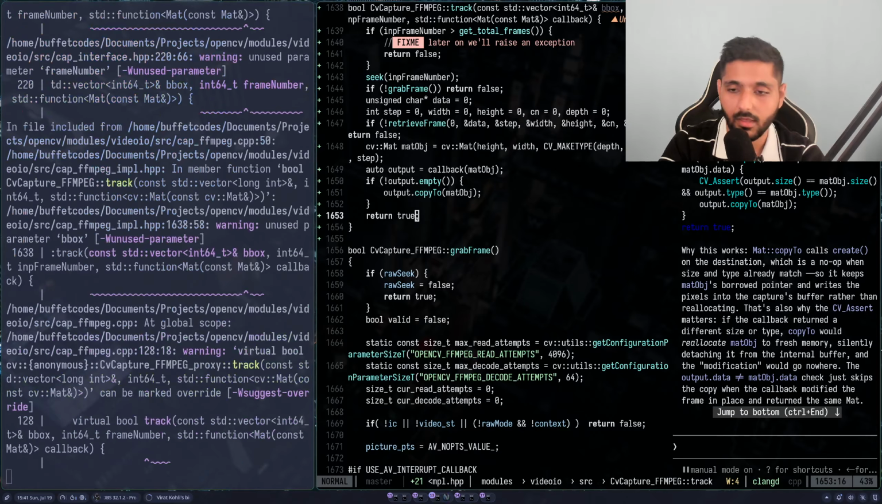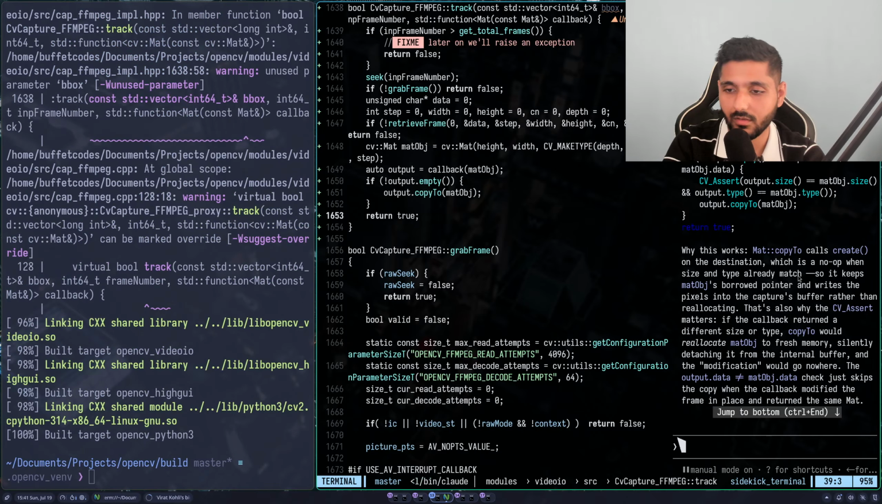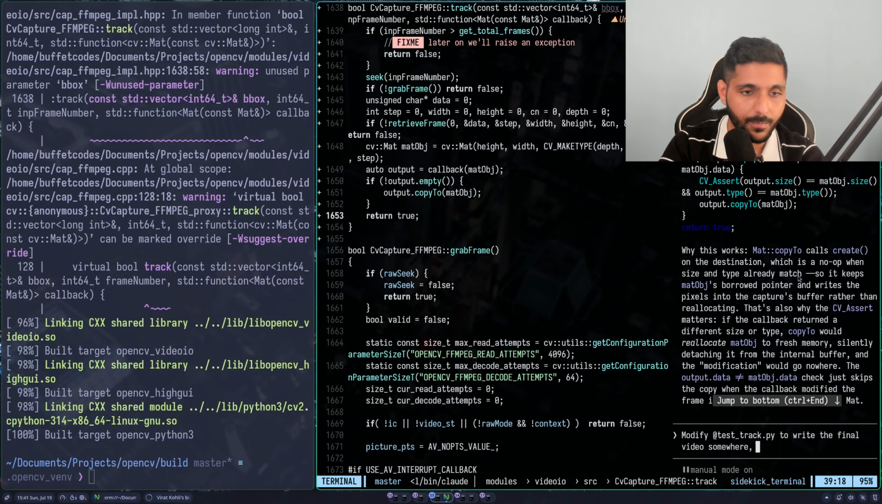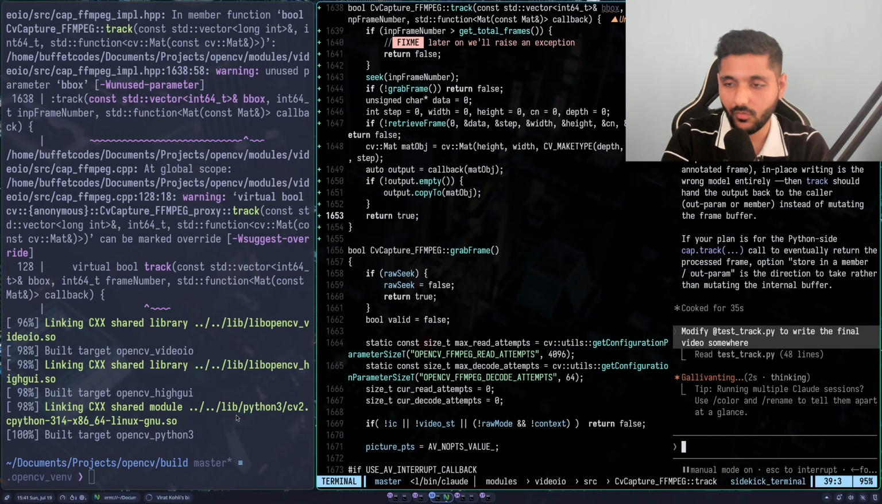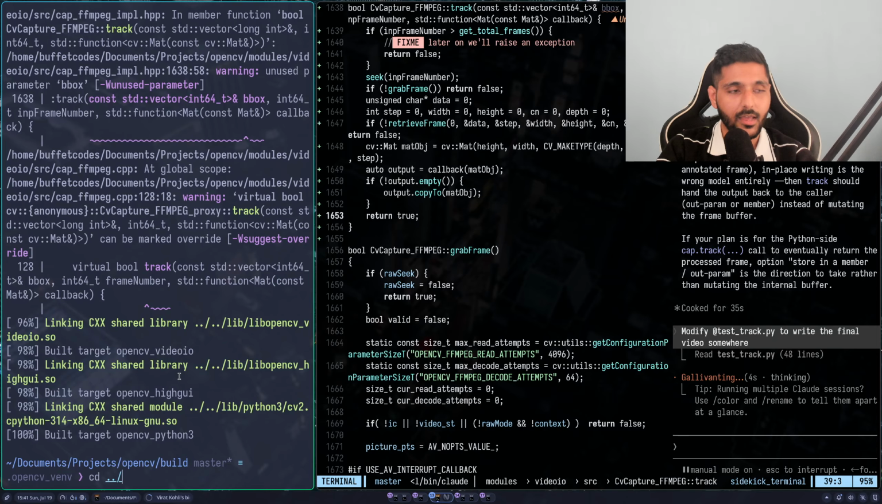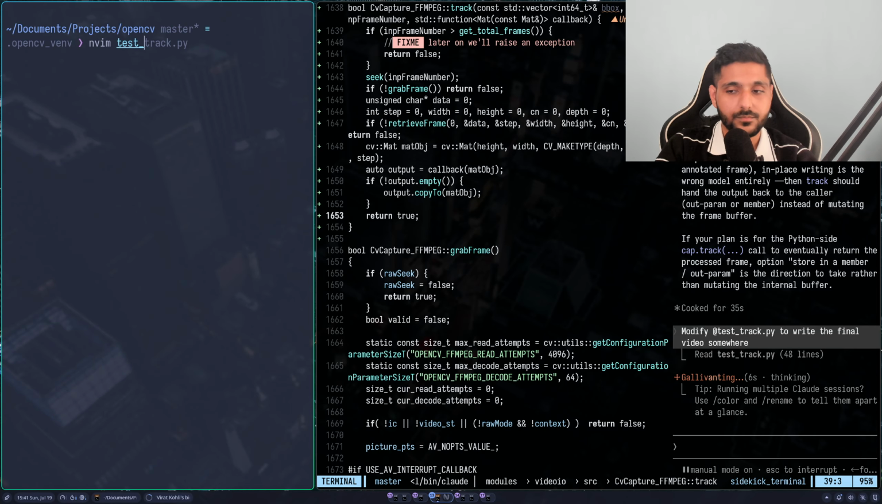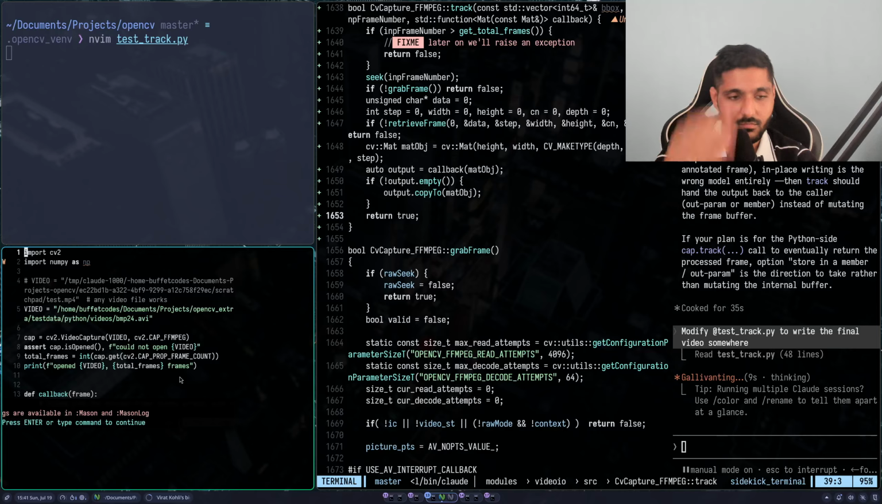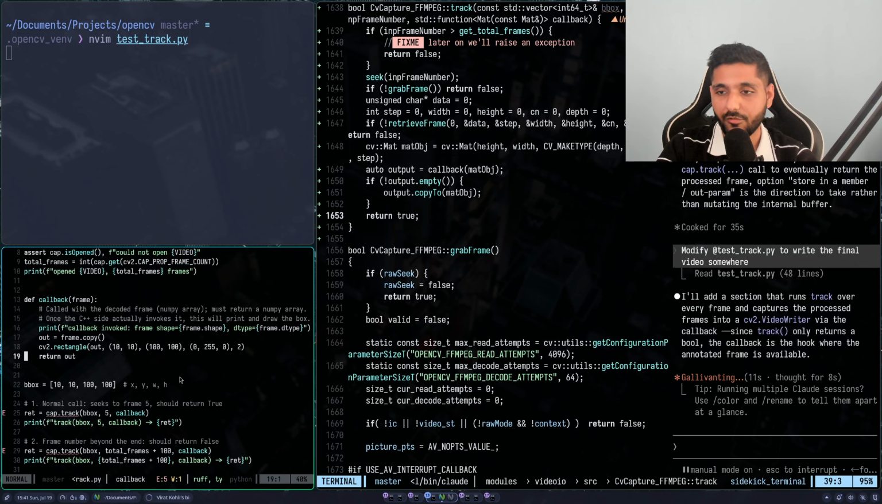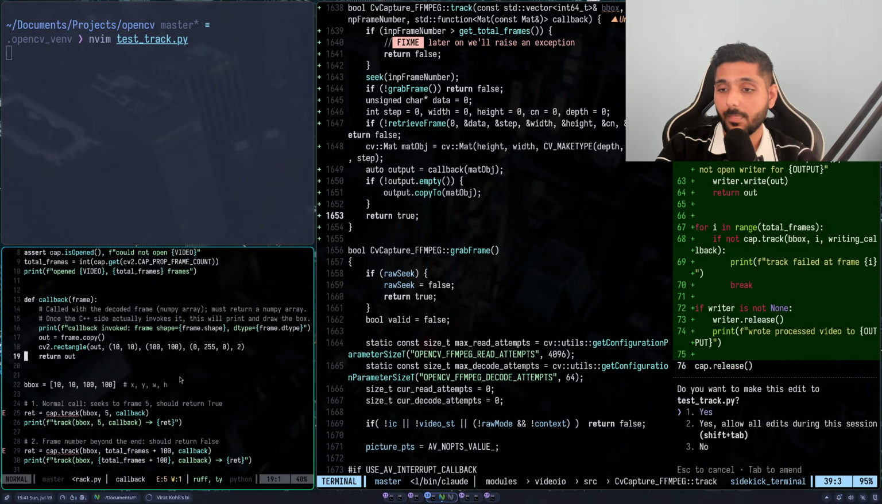One thing we'll have to do is modify test track.py to write the final video somewhere, right? So this will enable us to ensure that we are able to see the result. It will also have a CV writer object if I'm not wrong. Yeah, there you go. Writing callback CV2 dot rectangle writer.